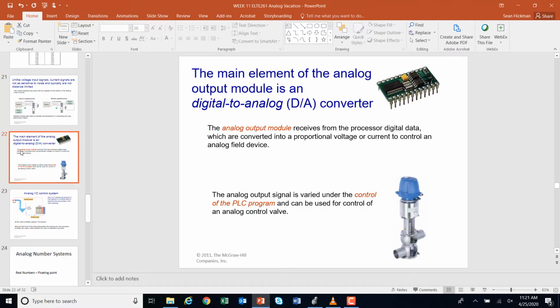The main element of an analog output module is the digital to analog converter, and it's varied by the control of the PLC program, and it controls something. So in this case, this valve right here is not on or off. There's a little motor on here that spins, and it opens this valve up to allow a little bit more flow or a little bit less flow to come through. And that's not on or off. It's variable. So that's an example of an output.